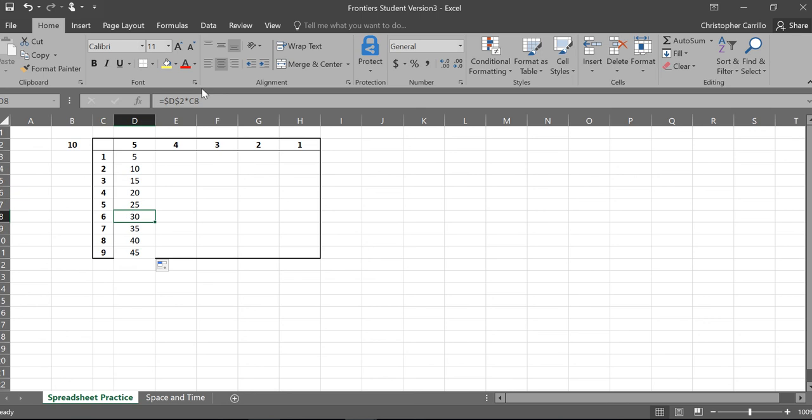Okay, so this is D2. So if you take the cell and I just move the arrows down, watch the formula bar. See that? That's a good formula bar.